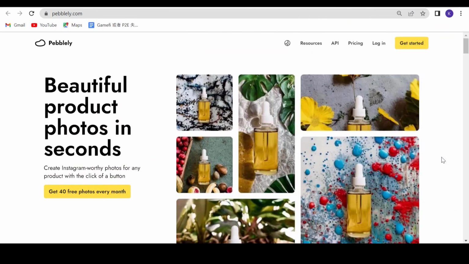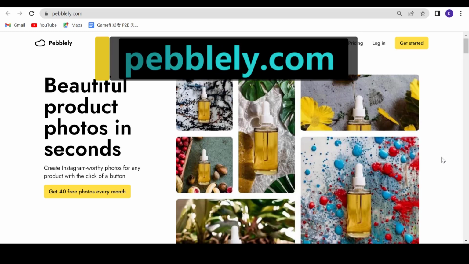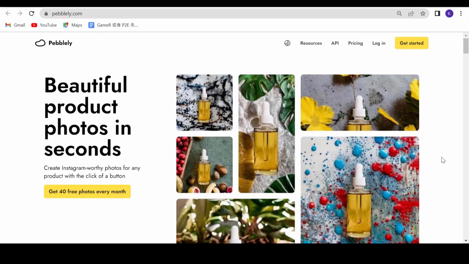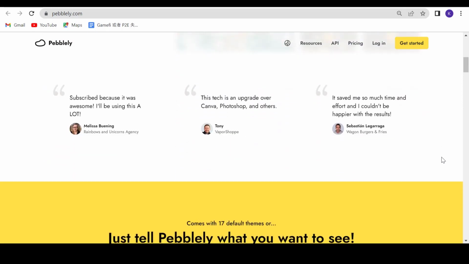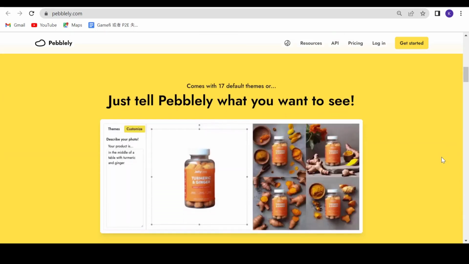If you have already completed the packaging design and now need to know how to create beautiful social media graphics that can make your product stand out and attract consumers to purchase it, then you should use this tool called Pebbly. It is a tool that can generate several beautiful creative product images with just one click. Afterwards, you can directly use them on Shopee, Amazon, TikTok, Xiaohongshu, or other social media platforms. It is an AI creative tool.